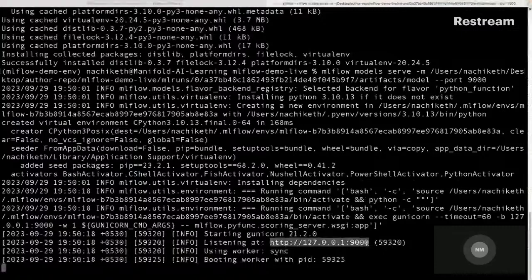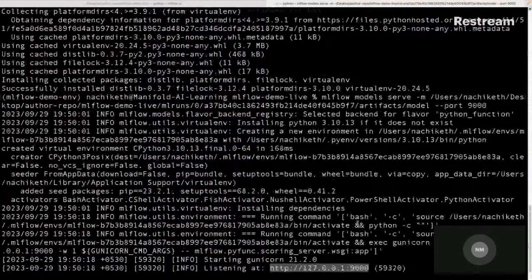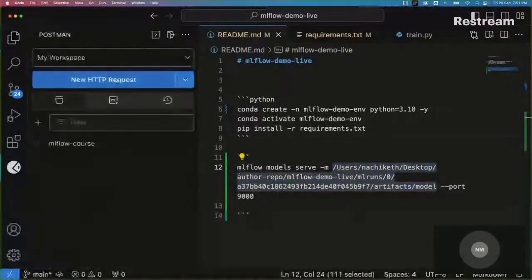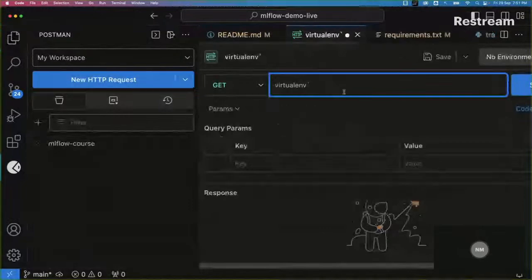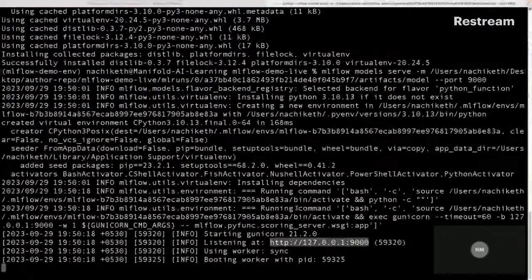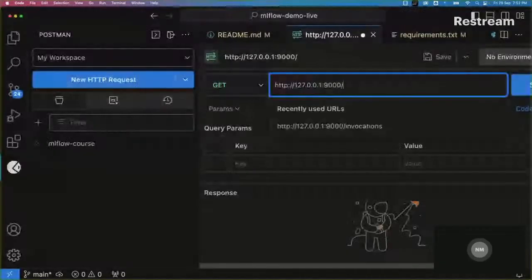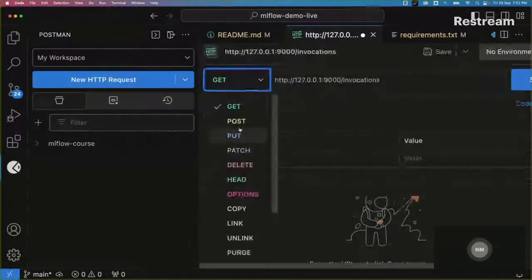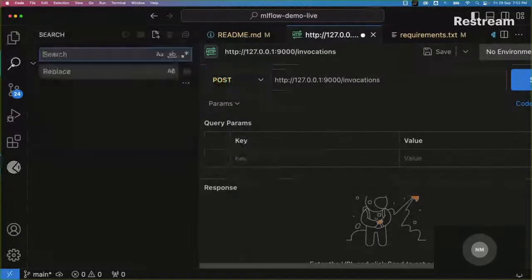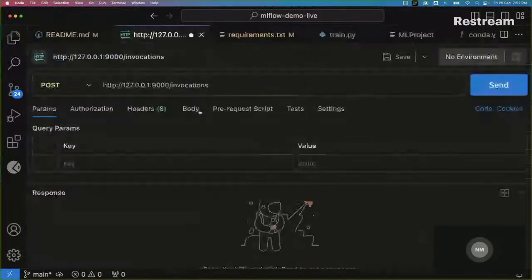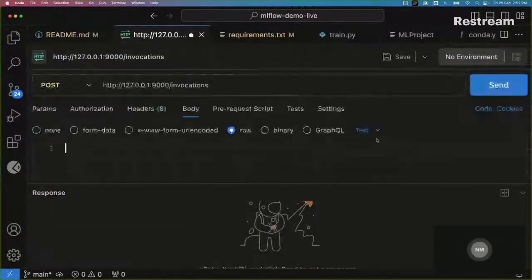Now, if I want to generate the prediction, maybe what I can do is go to Postman and create a new HTTP request. I can say it in this way. For this URL, the invocations URL, this is the HTTP link that we use, and the method is the POST method. Now we'll have to send in the data. We'll have to mention it in the body, and send it in a JSON format.